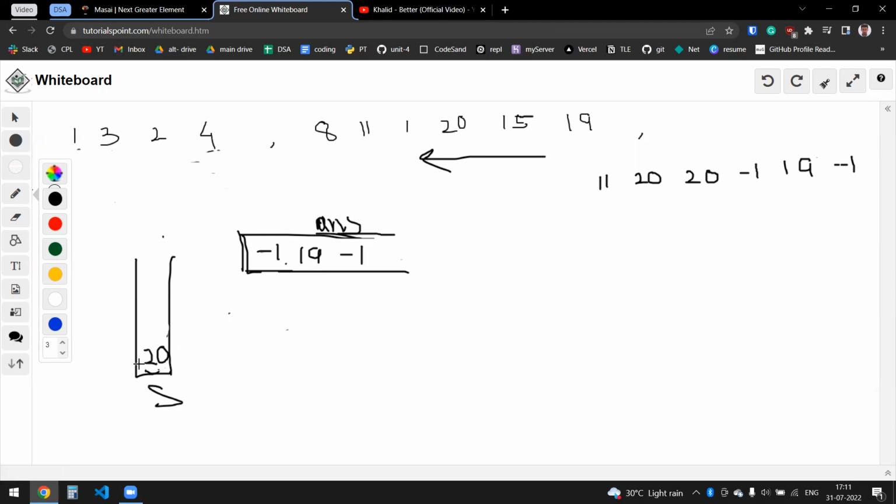Okay, got it. So for the next element, I will be comparing my stack dot top with array of I. Is my stack dot top greater than 20? Yes, it is, right? So I'll simply push stack dot top into my answer array. I have just pushed 20 into my answer, and I will simply push 1 into my stack.